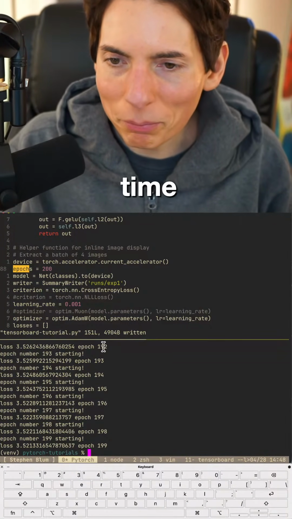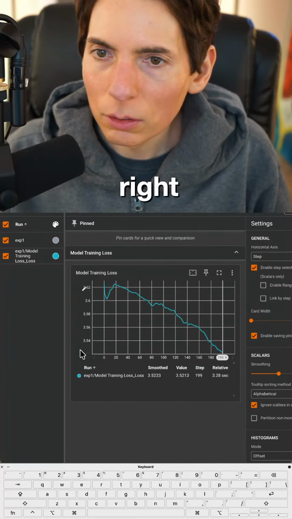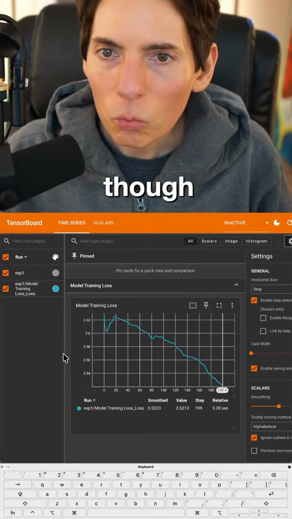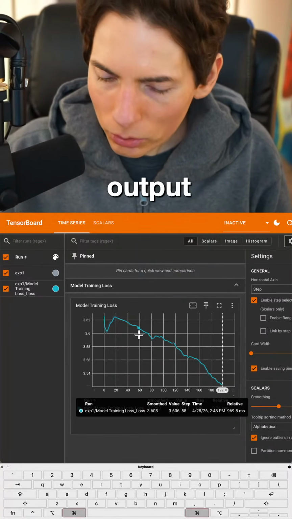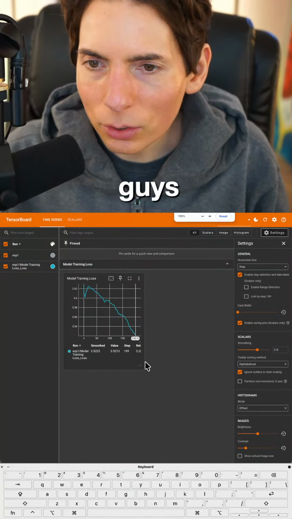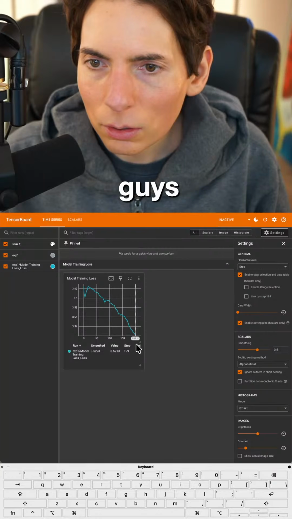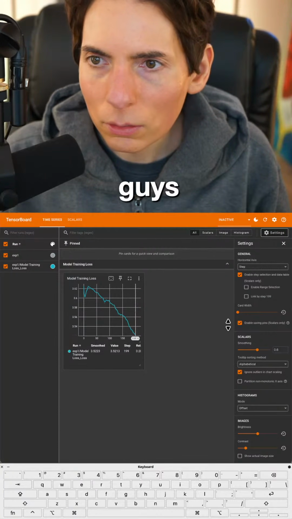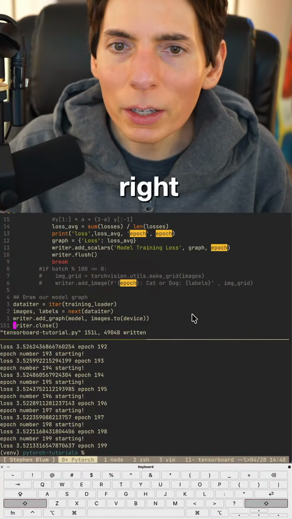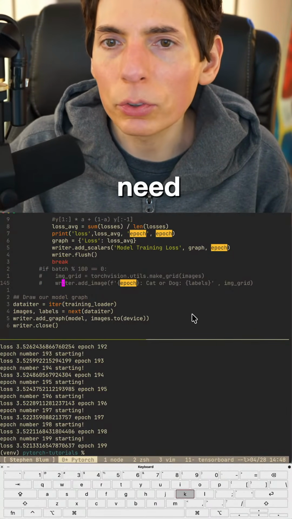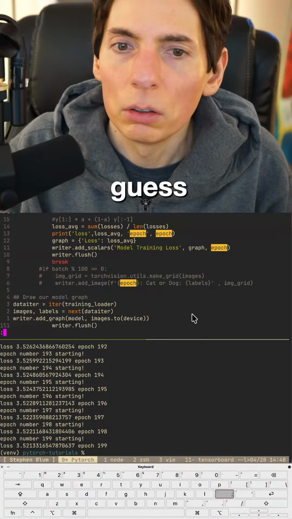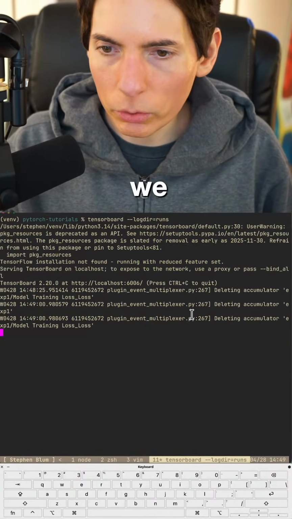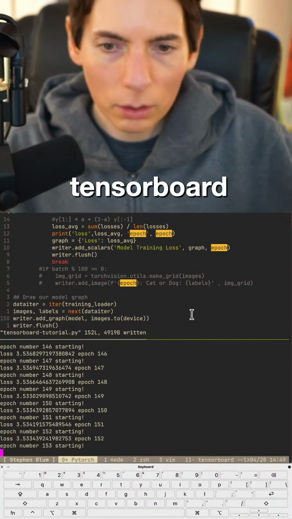Hey, it didn't crash that time. All right. Where's our output though? Where's our output, guys? We put it right here. Look. Oh, we need to flush, I guess. All right. Apparently, we got to flush it. Let's try it again. And then we will restart TensorBoard.